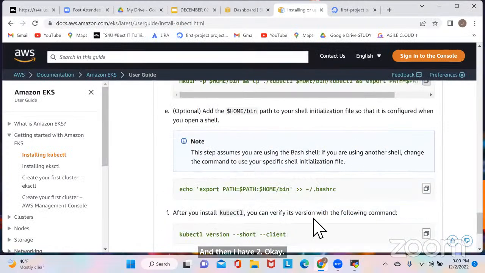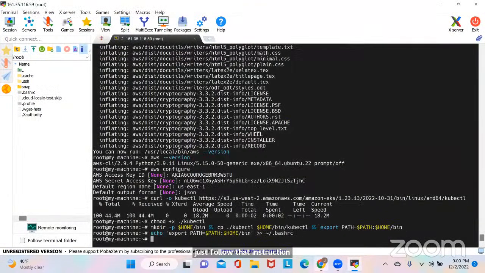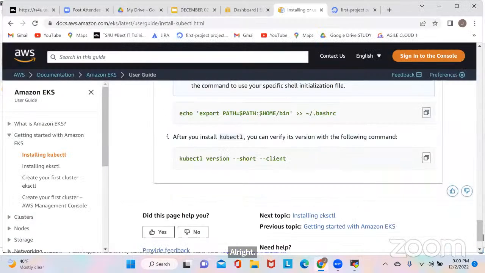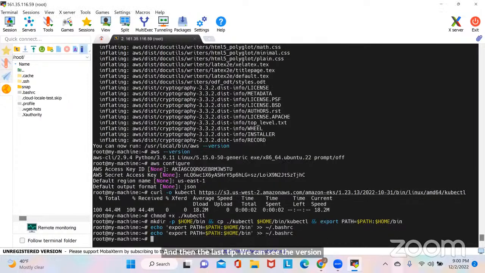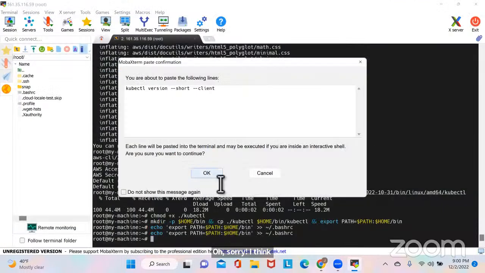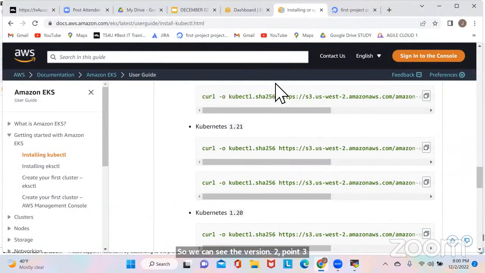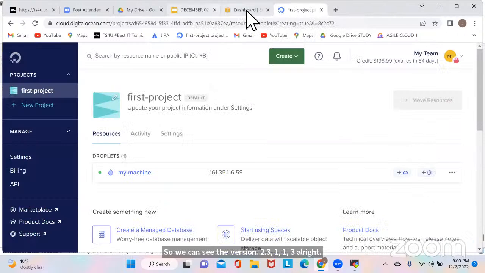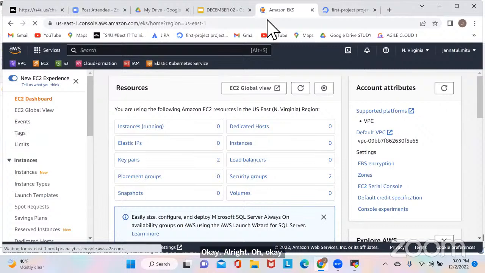It's pretty much like everything is there. We just have to follow the instructions. And then the last step, we can see the version. Oh, sorry, I think I probably put the wrong one. Yeah, this one, the version. So we can see the version 2.3.13. All right, so I'm done in here. Oh, I closed that tab. It's okay.